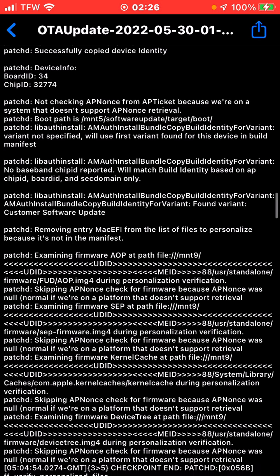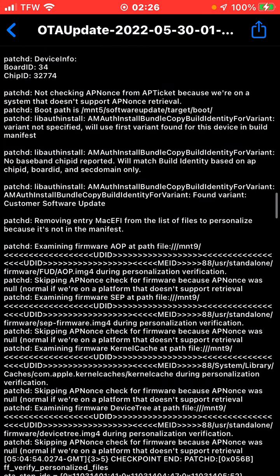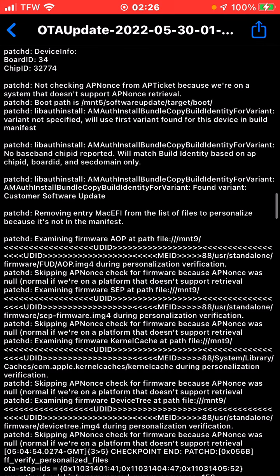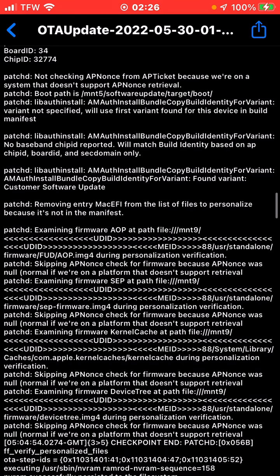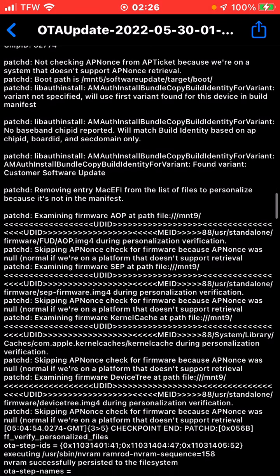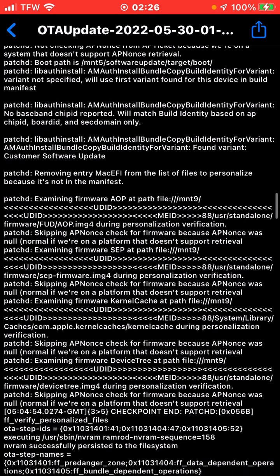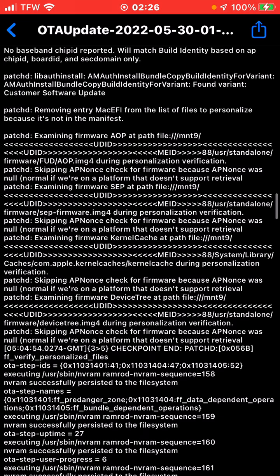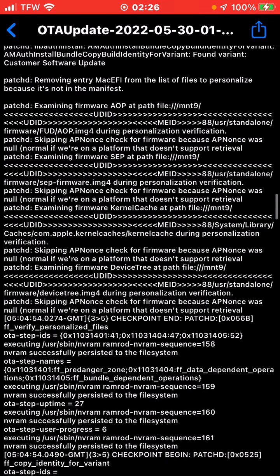Live auth install, AM auth install bundle copy build identity for variant. Found variant. Customer software update. Removing entry Mac EFI from the list of files to personalize because it's not in the manifest. Examining firmware AOP at path file mount 9. What the fuck is this?